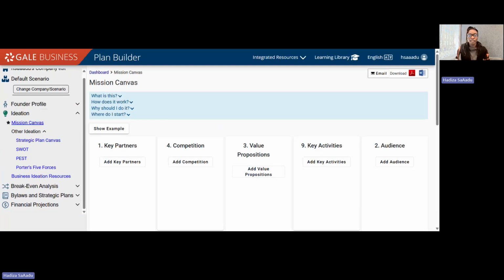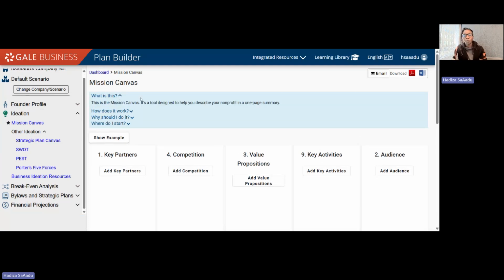I want to point out a few things just so that you have your bearings straight. We've got a few questions here that help you orient what it is that you're doing in this particular module. So what is the mission canvas itself? I mentioned at the beginning of this recording that the mission canvas is adapted from a tool called the Lean Canvas, which is intended for for-profit incorporation types, such as an LLC, a corporation, or even a sole proprietorship. In this case, the mission canvas is an adaptation of that tool.